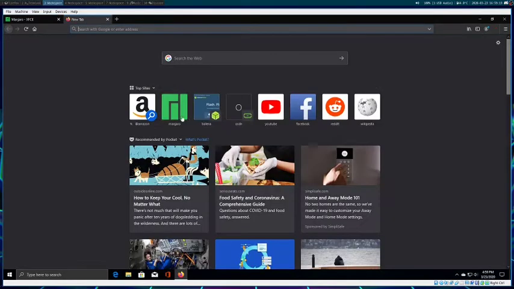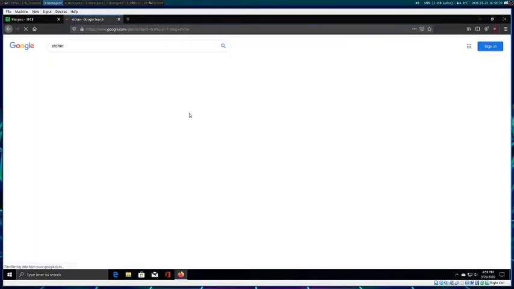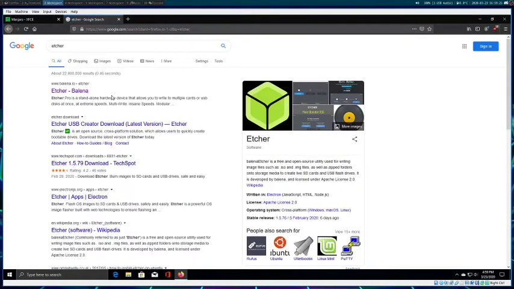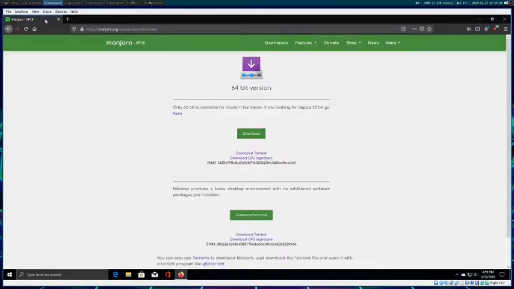The next thing we're going to need is a software to flash the USB with the disk image that we just downloaded from Manjaro. I use Etcher. You can download this by just typing Etcher into Google. This will be the first thing that pops up. Download that. I already have it downloaded, so I'm not going to need it. And run the setup.